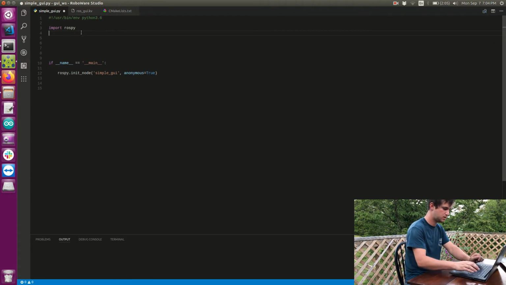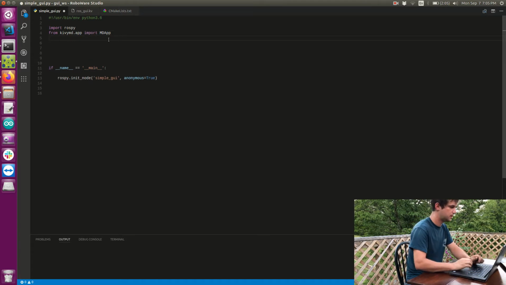Okay, so the first thing we need to do is import the KivyMD package. So from kivymd.app, we're going to import the object MDApp. And this is going to give us basically access to all the widgets and everything they can do.